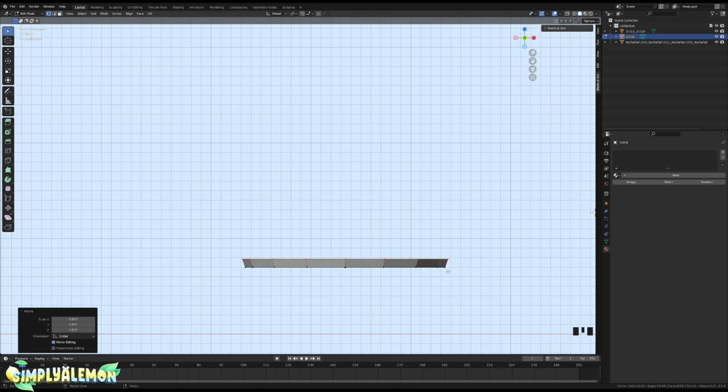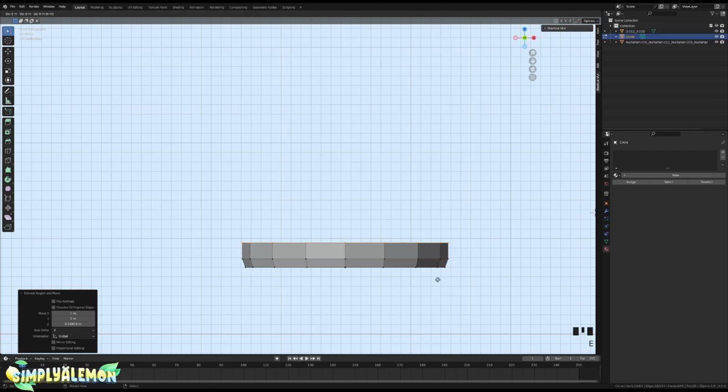And then we are going to extrude this, E, Z. I'm going to do this one more time, E, Z. And this time I am going to be scaling it in. So S on your keyboard, and we are going to bring this in.